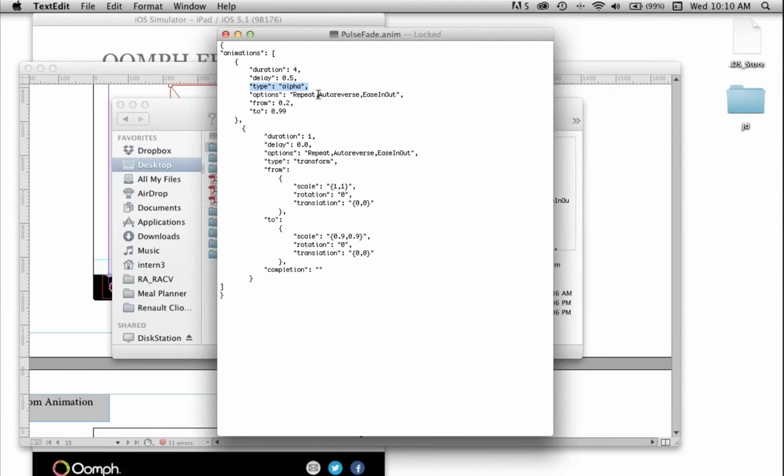It's going to repeat. It has an auto reverse, so when it gets to the end of it, it's going to reverse and go back to the beginning, and there's an ease in and ease out, so it's a slow transition. So 0.2 stands for 20% opacity, with 1 being the whole number, to 99% opacity, so almost 100. That's our first animation. So inside those two brackets, that's our first package.